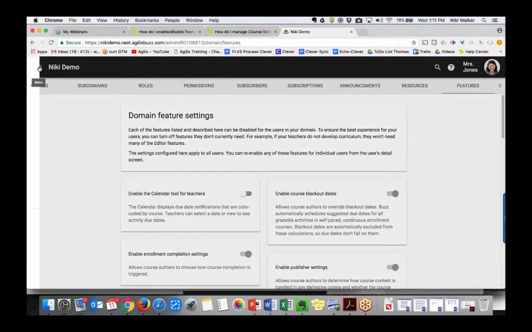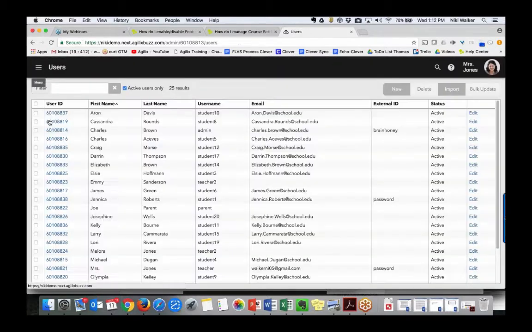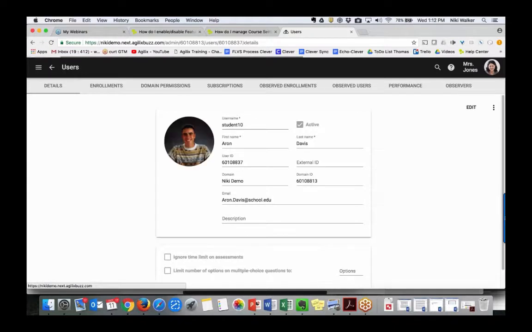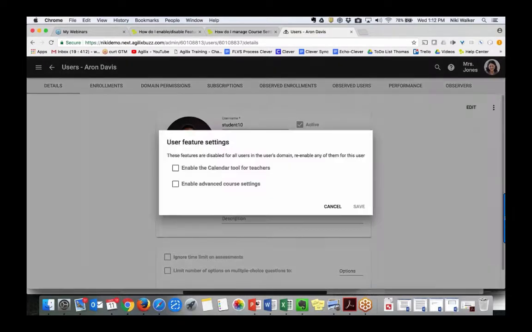So if I click over on the left-hand side to our menu, I'm going to go to any user, and I'm just going to click on any user here. Click on the three buttons on the right-hand side, and what you'll see once you click on that is Edit Feature Settings. Now, the neat thing about this is any that you have turned off, and it's only going to show the ones that you have turned off, it'll say, well, which ones do you want to turn back on for this particular user? So those are the two ways to turn those on and off.